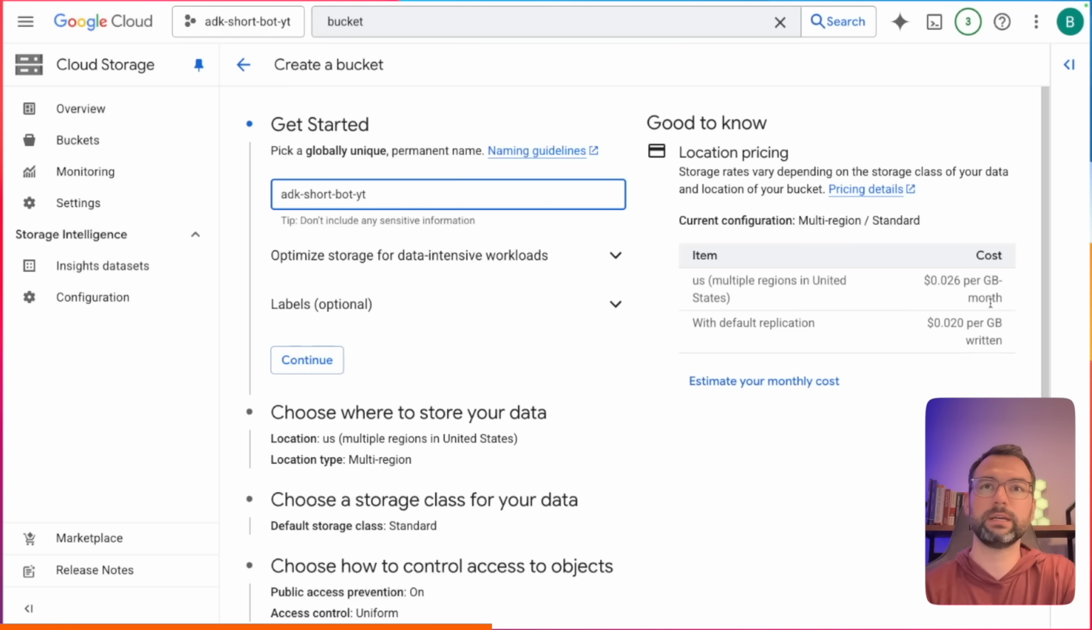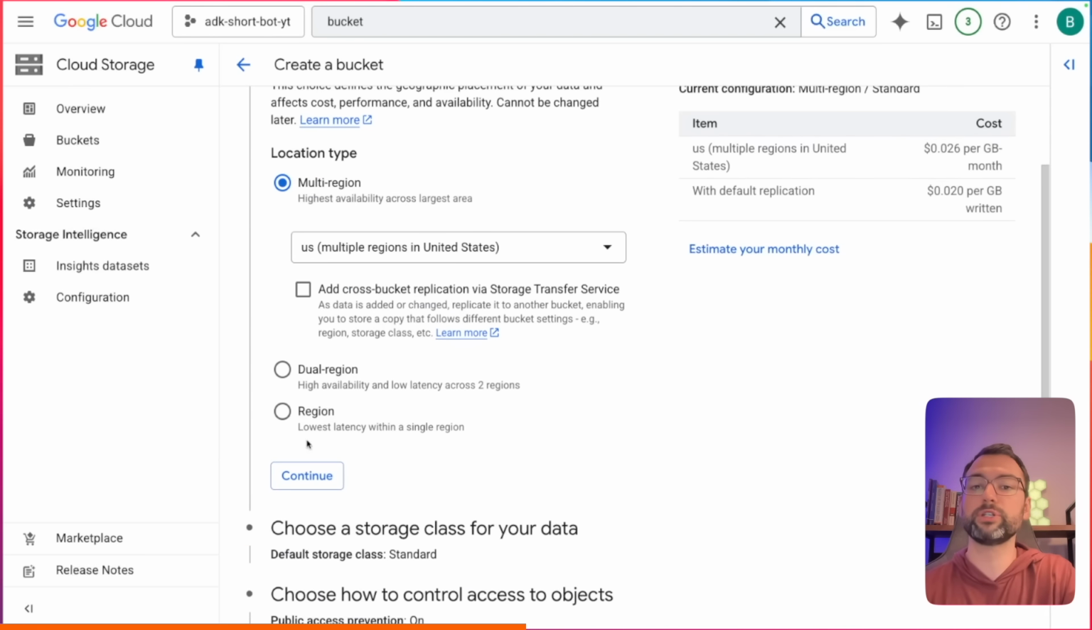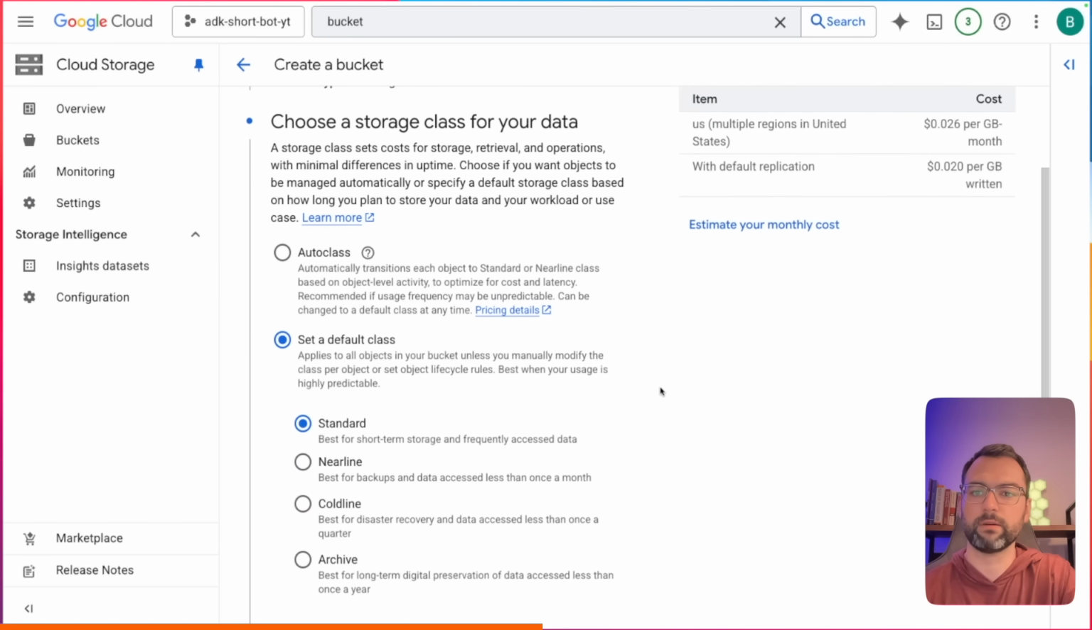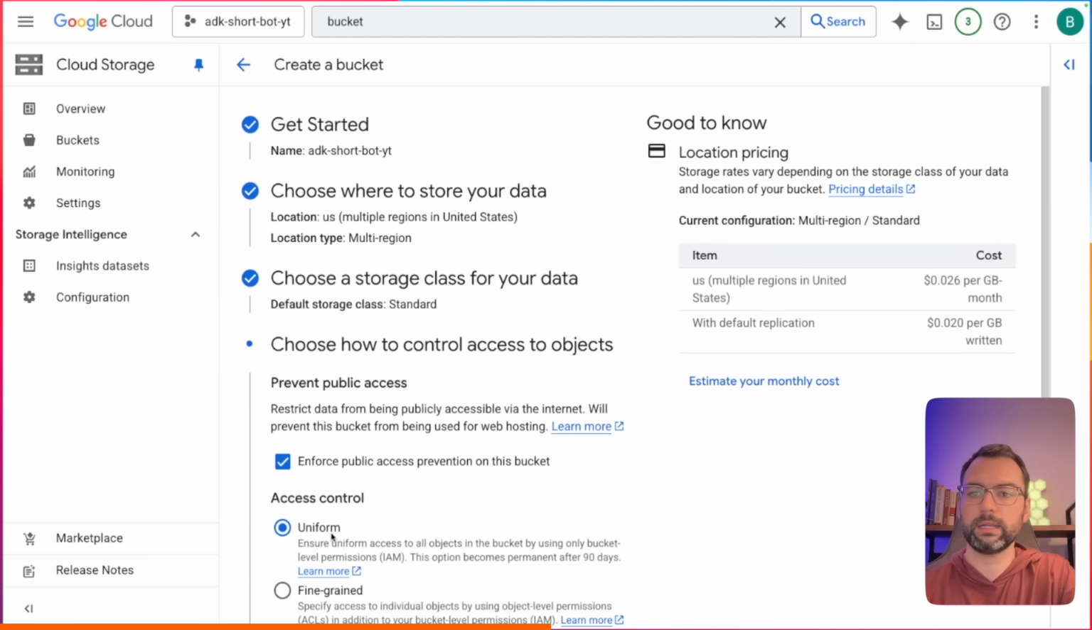And we're going to be using barely anything. So we might get charged a penny per month with what we're doing here. So don't worry about it. We're not going to be breaking the bank. So click continue, pretty much click continue through everything, and the defaults are usually great enough. And we're going to click continue.